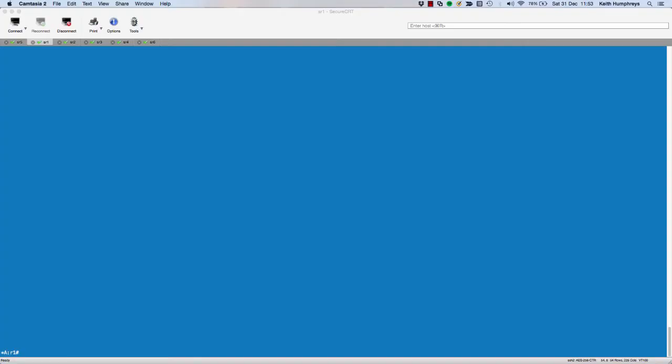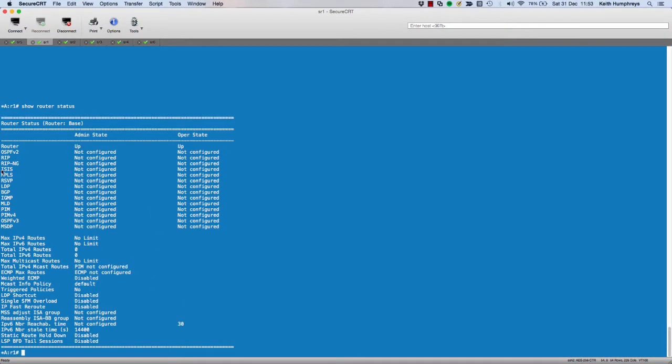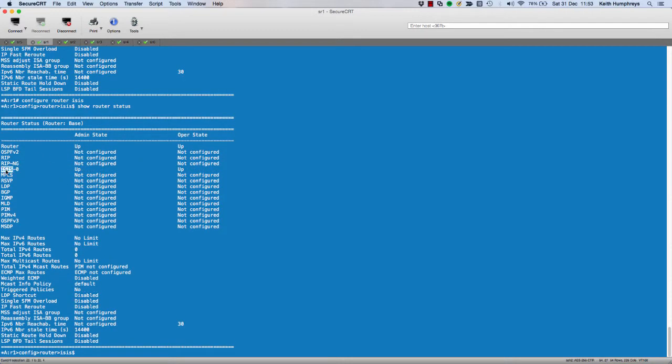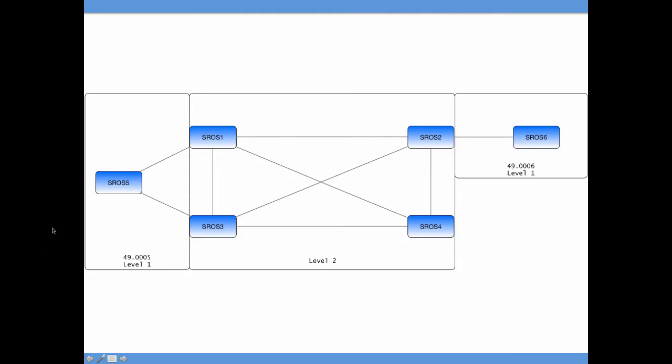So first thing to do over on router 1 is we're going to make sure that nothing is actually configured. We see IS-IS is in a not configured state, and to make it configured we simply enter the process. You can see now instance 0 has gone to an up state. And we want to configure an area. We can have up to 3 areas. We're going to call this one area 5 because we're going to talk to SR OS 5 here.